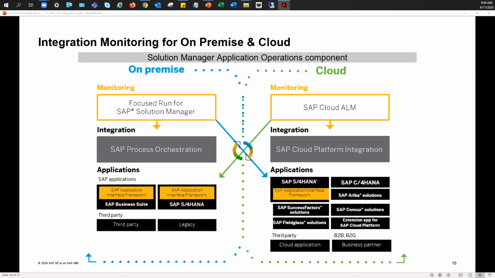And by the way, just a future offering that's planned for the roadmap is Focused Run. So Focused Run has many capabilities and is designed primarily as a tool for advanced integration monitoring for customers that have to manage complex, large integrated landscapes, or for service providers that are managing a lot of different customer landscapes across the board. It has a deeper drill down functionality than just the core Solution Manager integration monitoring.